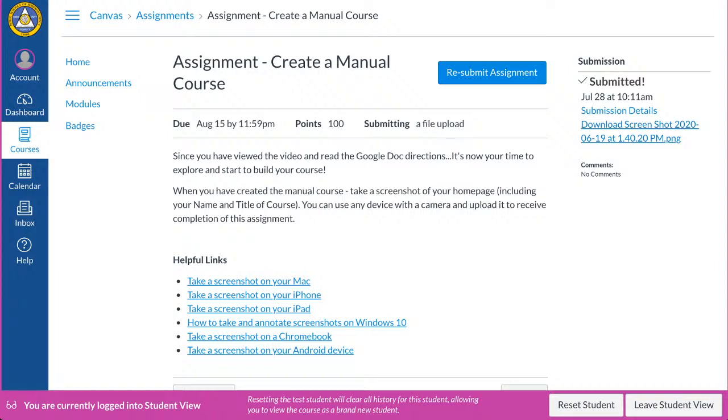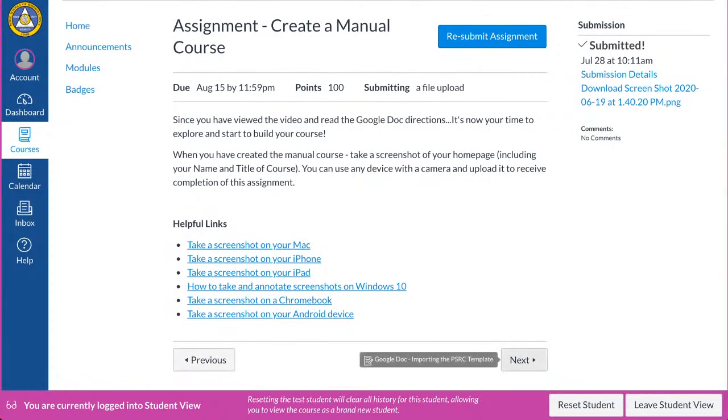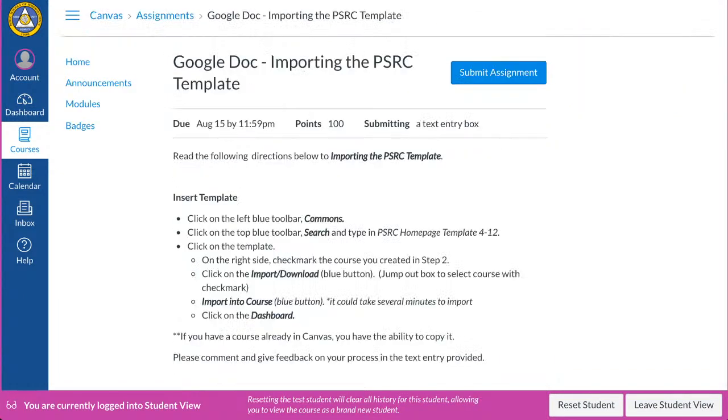If you're not able to take a screenshot on the device itself that you're using. And that should clarify everything, hopefully, for everybody when it comes to taking a screenshot. And then, of course, just use your next button to move on to the next assignment.